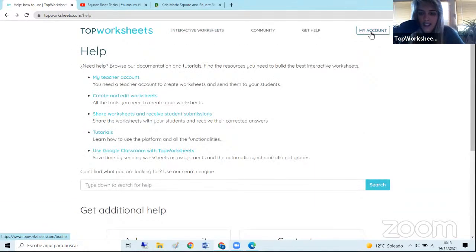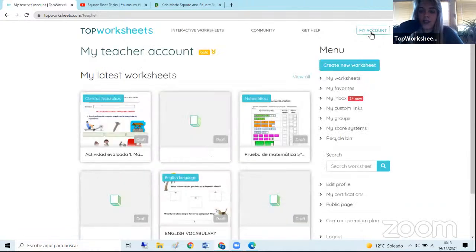And now, I'm going to explain how the editor works, how we can make a worksheet so that our students can answer it and submit it to us. So we just have to go to our account and create a new worksheet.